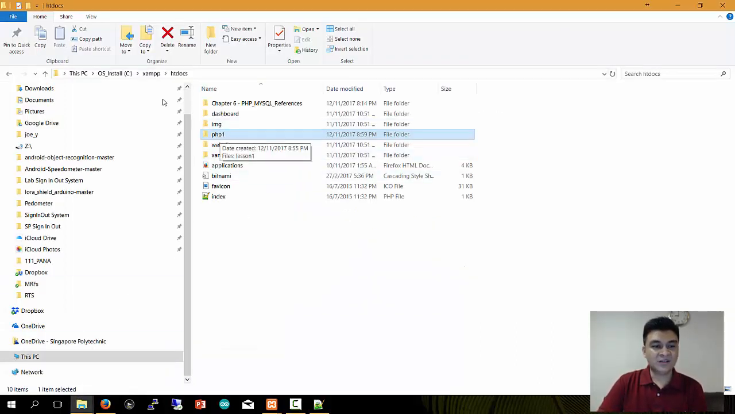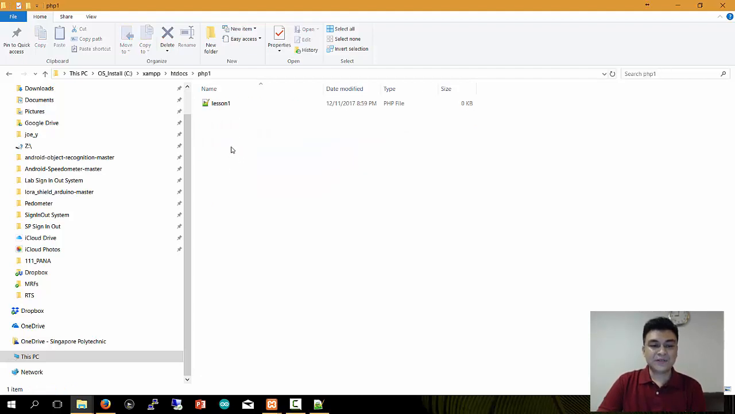Here, let me show you. I have created a folder called PHP1 under C drive XAMPP htdocs. If you're using the Mac version, you also have to follow the file structure. It must be saved inside the XAMPP htdocs. Okay, there we go.